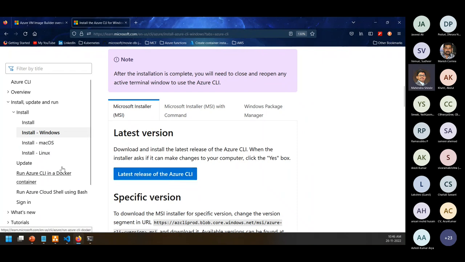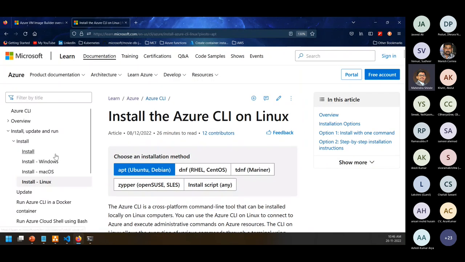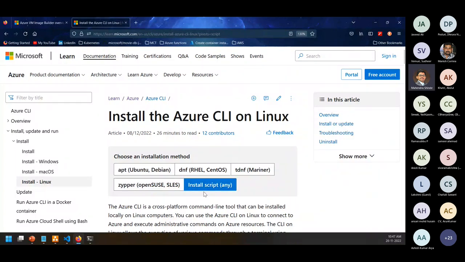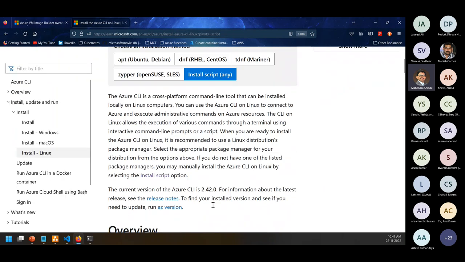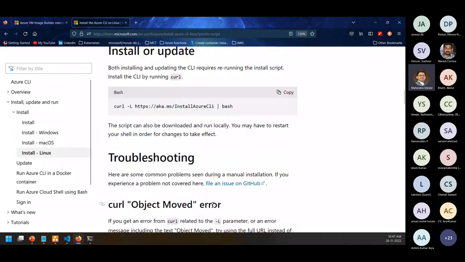That easy. For Linux users also, Azure CLI is available, and you just have to choose which Linux operating system type you are using. You might be using Debian or Ubuntu, you might be using CentOS or Red Hat, you might be using Mariner, you might be using SUSE Enterprise or openSUSE or some other. There is even a bash shell script available here. If you don't know which Linux operating system you are using, install it using the script. It supports all the other Linux operating system types, by the way.